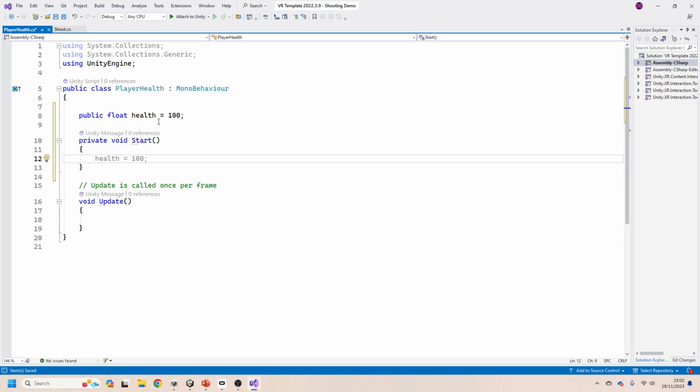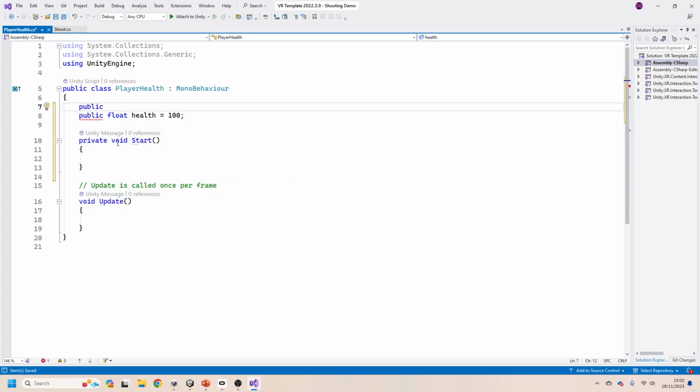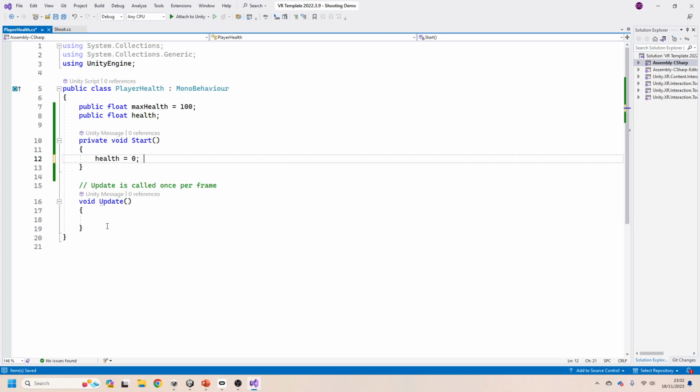But all I'm going to do here is just like we did in our ammo script. Have a public float for maximum health, which is at 100. And then the health value is set to nothing. Because in the start function, the amount of health that the player has will be equal to the maximum amount that the player can possibly have.